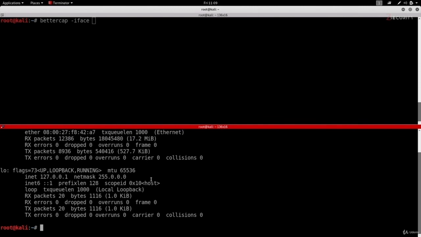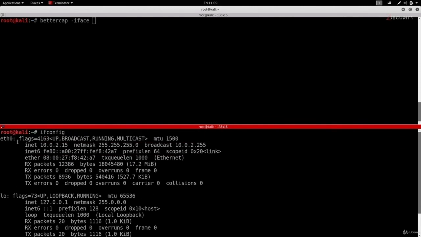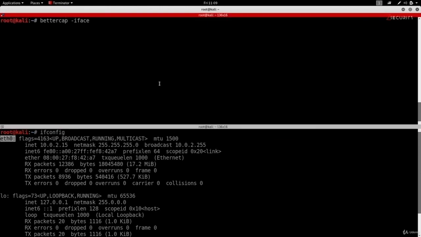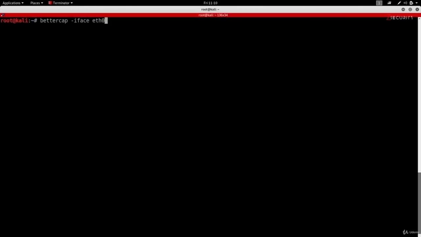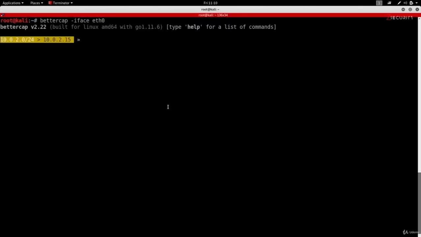And I'm going to be running this against my NAT network, which eth0 is connected to. So I'm going to set my interface to eth0. I'm going to close this, and I'm going to hit enter to run the tool. And as you can see now, we're inside the tool. We have a different prompt now in which we can use the commands of Bettercap.